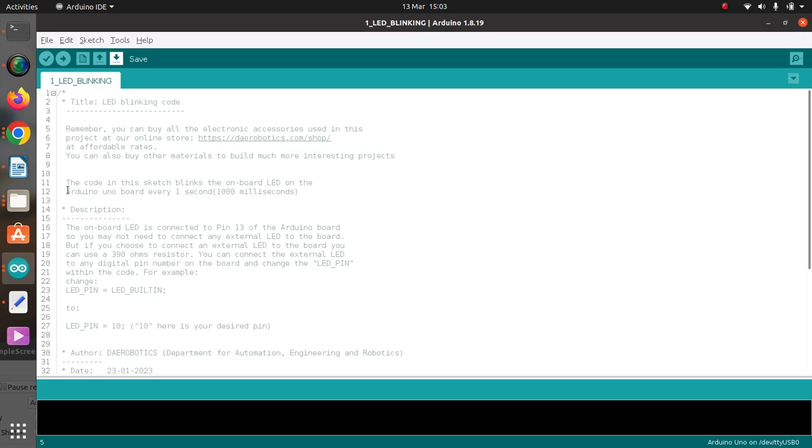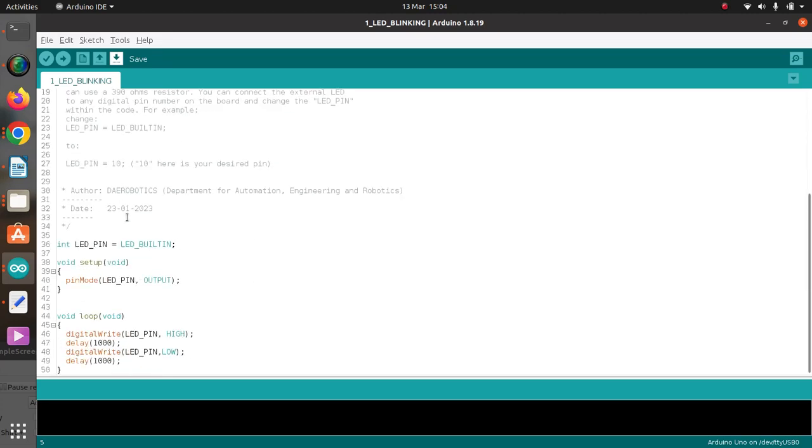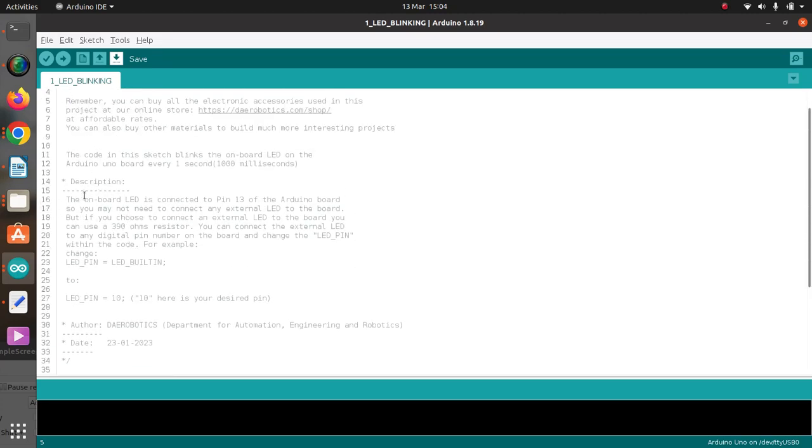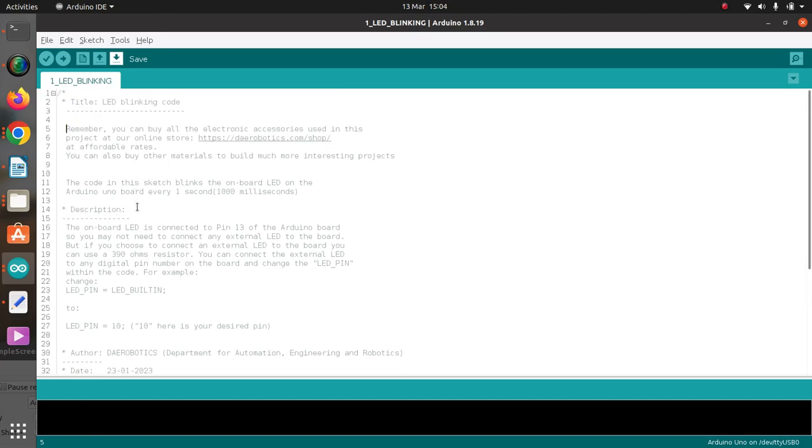So that being said, let's move over to the examples now properly. This code is about blinking the LED, and I will explain everything about this code. When you open up the examples here, you would see a description first. This description tells you what the code is all about.